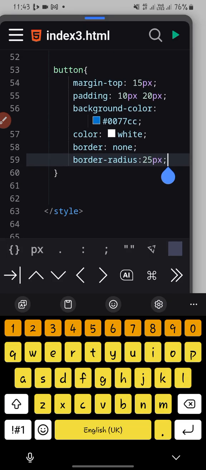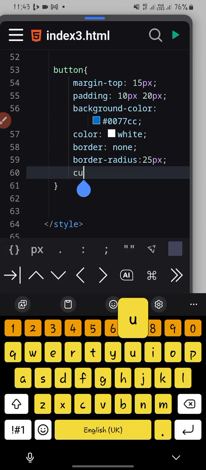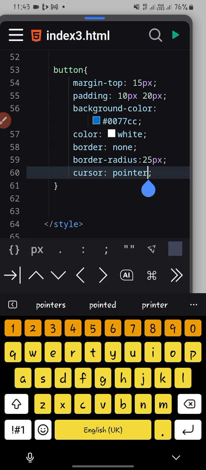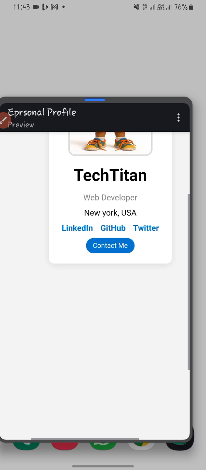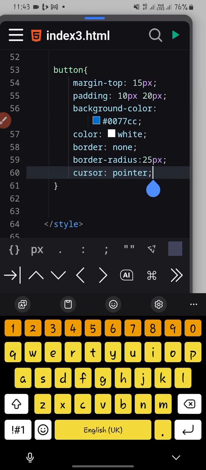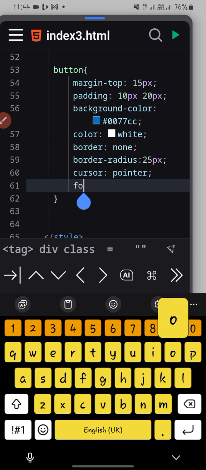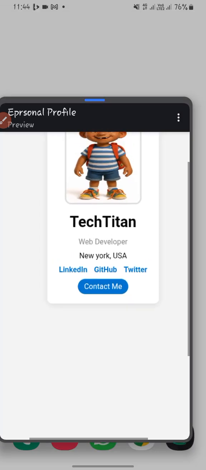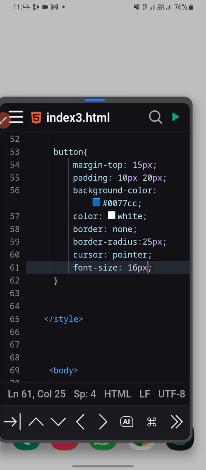Then is there any other thing? Cursor pointer. This cursor will only work when you are using a PC. So when you hover your mouse on that button, it will show a finger. But this is an Android phone, so you might not see the effect. Let's increase the font size a bit. So font size 16 px. So we'll have this. Our button is ready.